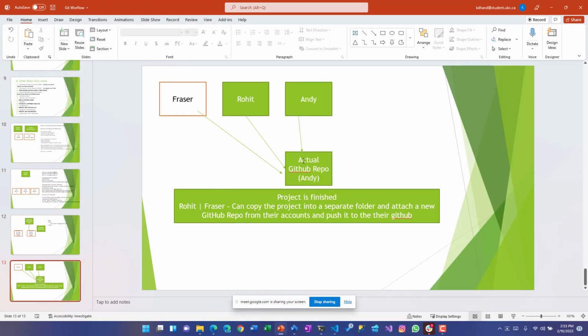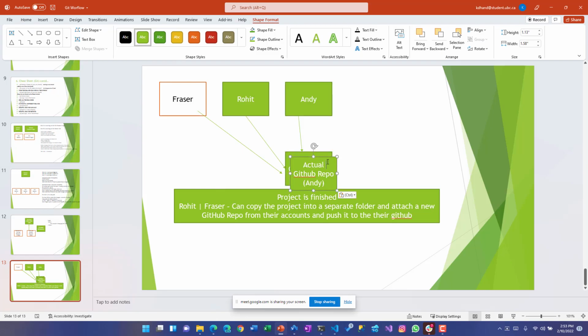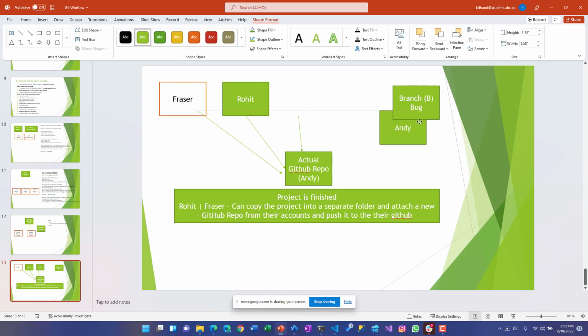So let's say there is a branch, let's say B, and there is a bug, right? The person, let's say Andy, works on that branch. He fixes that, and then after the fix, it is merged with the master. That's what you should do. So Andy finished this bug, and in the future there is still a different bug to work on.